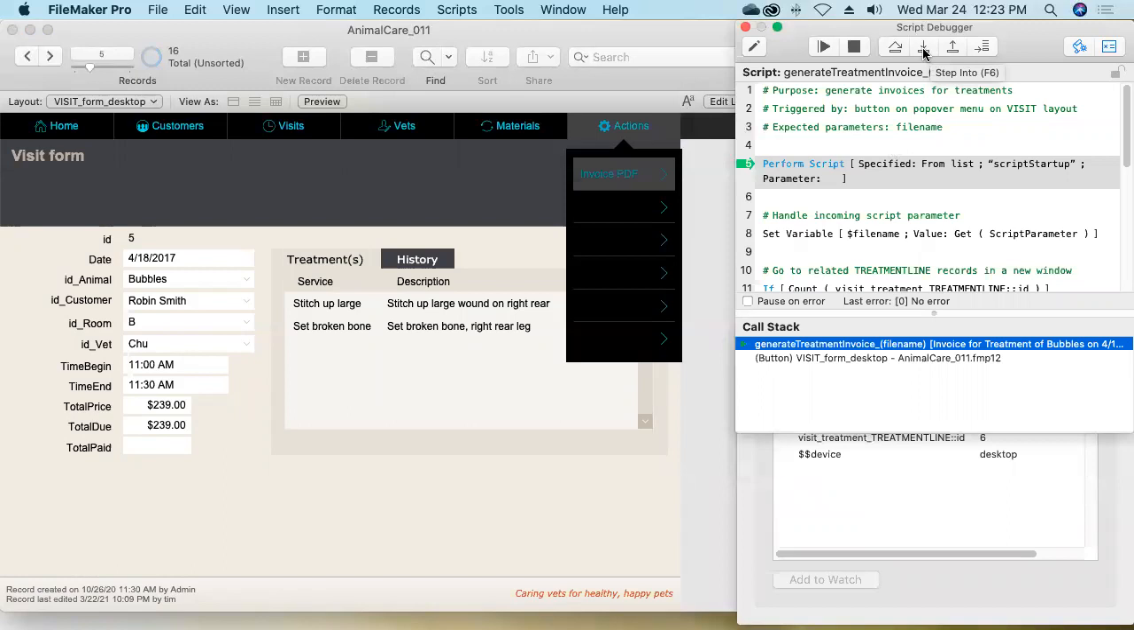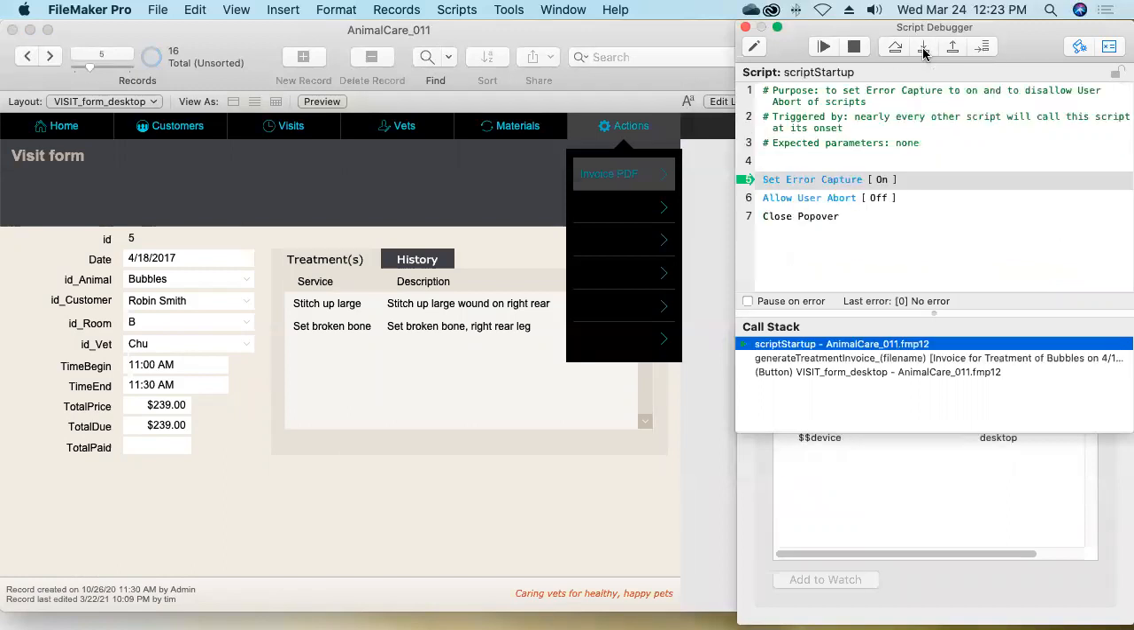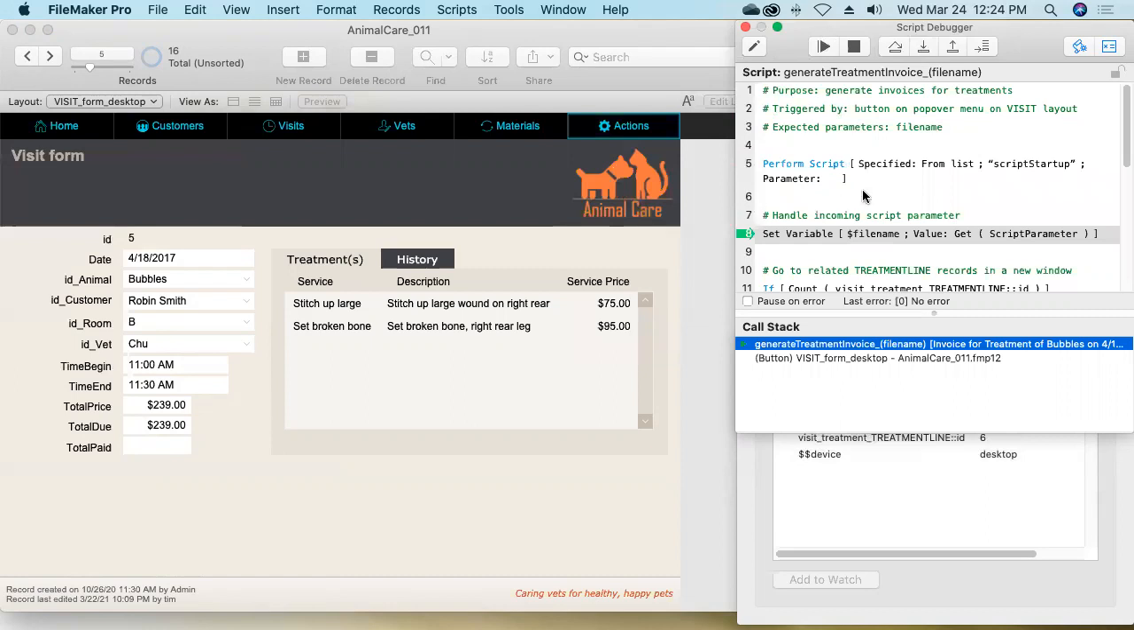I'll go ahead and step into that, and we can see its simple lines just set error capture to on. That means no system error messages will be allowed to be shown. Allow user abort is set to off. That means users cannot abort out of this script if the script ever comes to a paused state. And the close popover statement will close any popover panel that's open. I'll go ahead and step into that one. The popover panel closes in response. And now we've moved on to the next statement here in the original script.